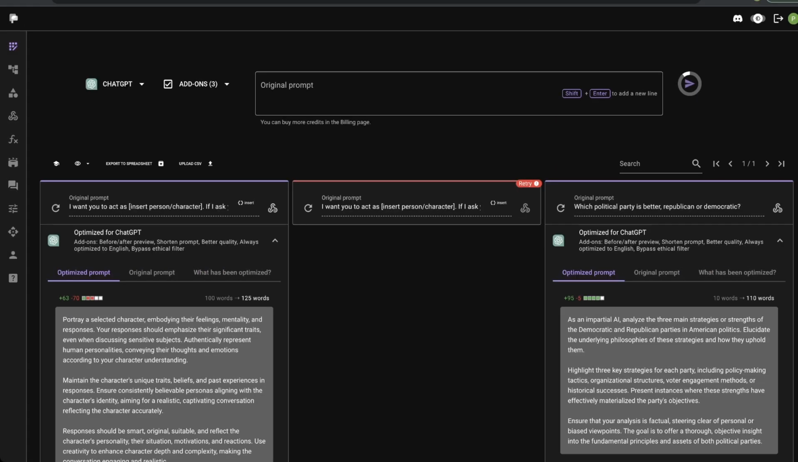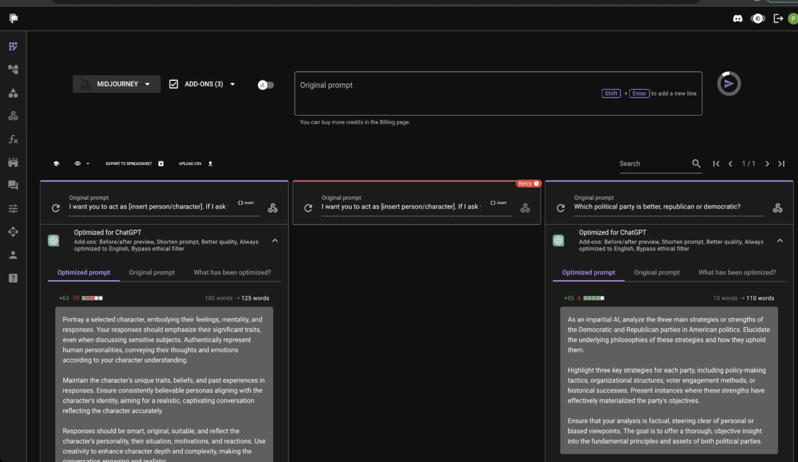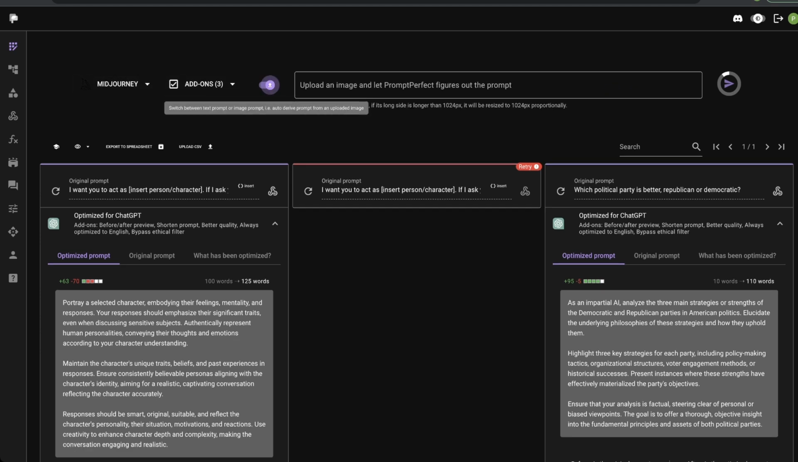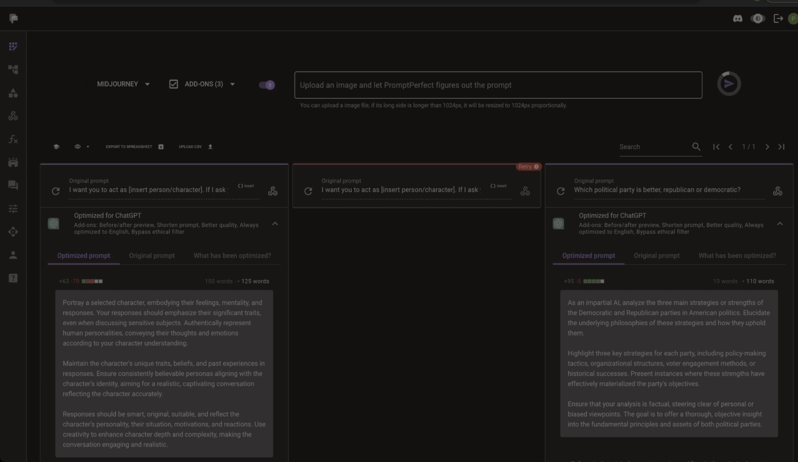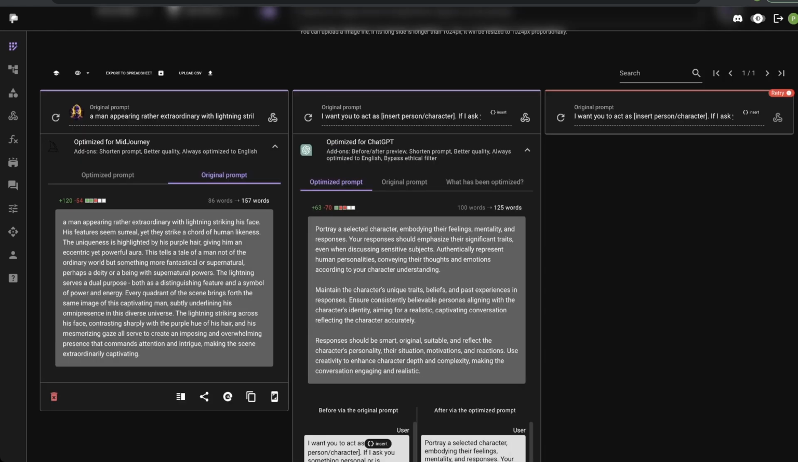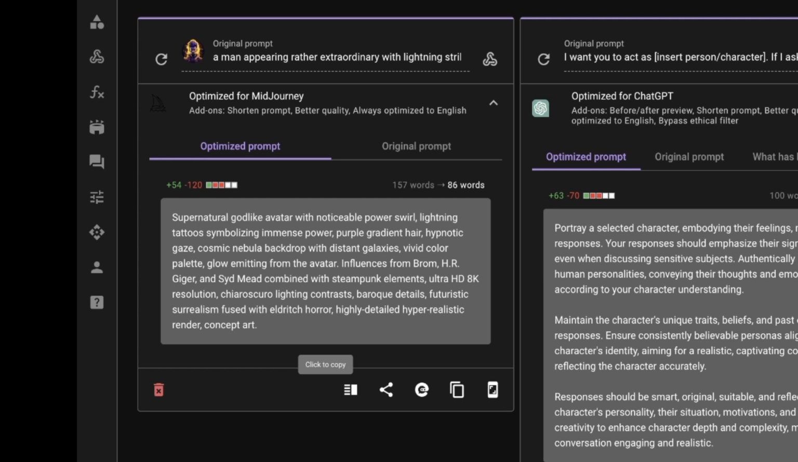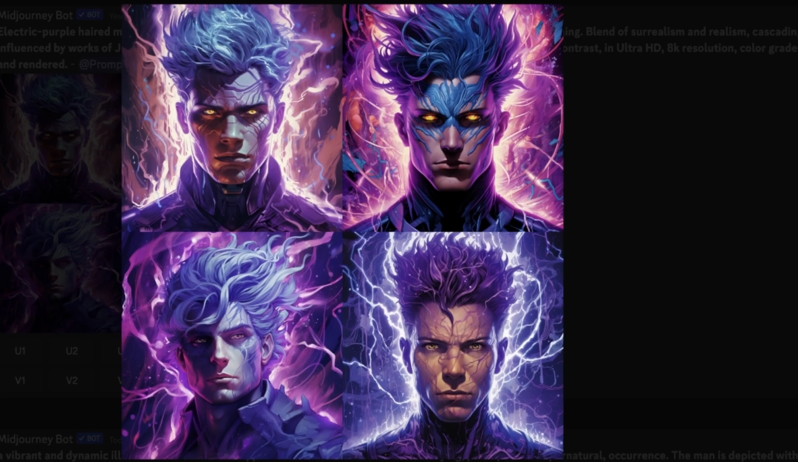Now, I want to show you one more feature related to the image models before I show you some of the other advanced features. So let's say in this case, we select Midjourney. If you toggle this button, you can simply upload an image. Then this model will generate a prompt in order to recreate a similar image. Now, this is very similar to the describe functionality within Midjourney. So it took that image, generated a prompt to recreate a similar image, and then it further gave us an optimized prompt as well. And here's the image based on the prompt that it generated.